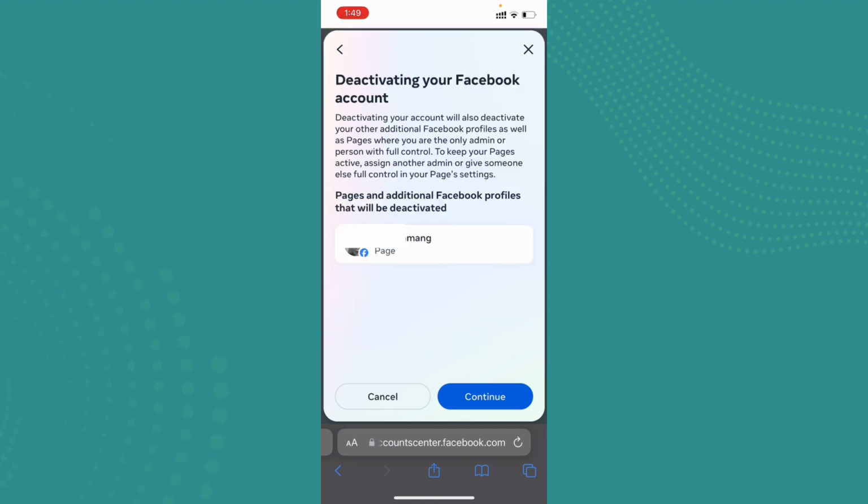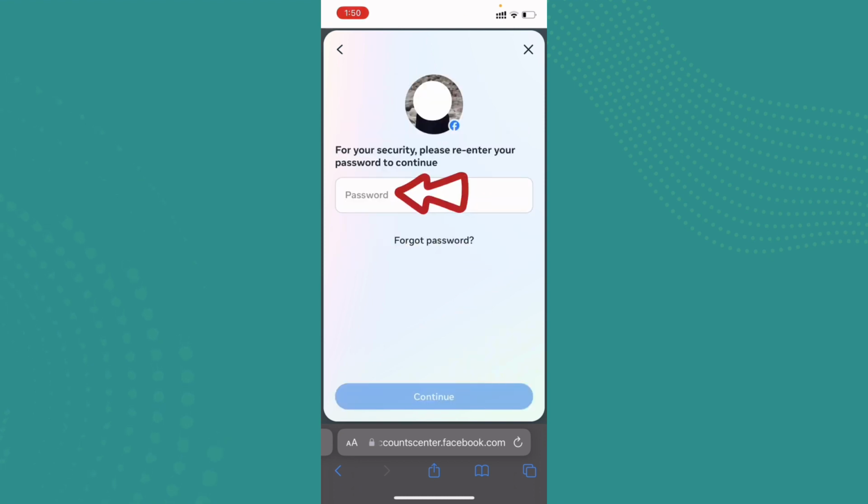Now here it will also delete your page if you have added a Facebook page to your profile. So you can just tap on continue. Deleting your account means it will also delete all the data and information related to your Facebook, so the page will be also deleted. You can simply tap on continue. Now type down your password and continue it. Doing so will successfully help you delete your Facebook account on website successfully.